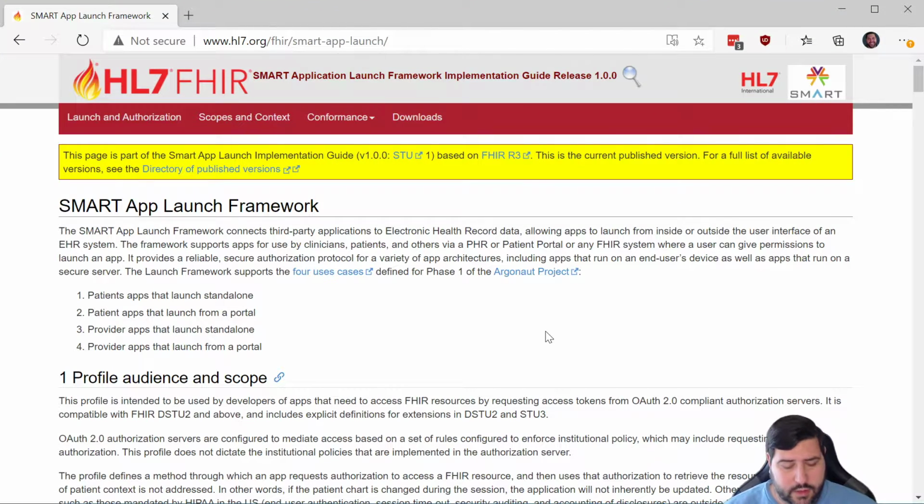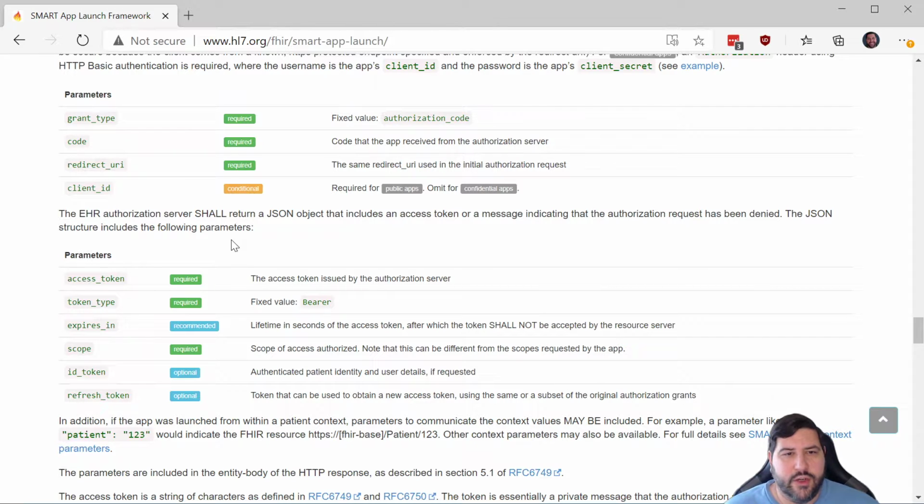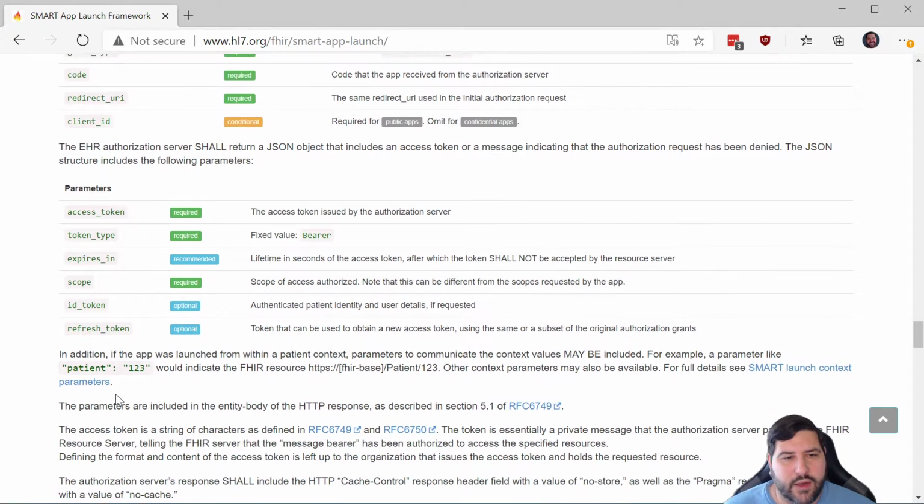If we want to look at this page here, we can actually just go and see what parameters are here. This is what the authorization server returned. We're just on the Smart App Launch spec page, and we can see that there are a few parameters: the access token, the token type, the expiration in seconds, scope, ID token, refresh token, and then also, if there is a patient in scope, the patient. So that's perfect for what we need, and that explains what all of these fields are.